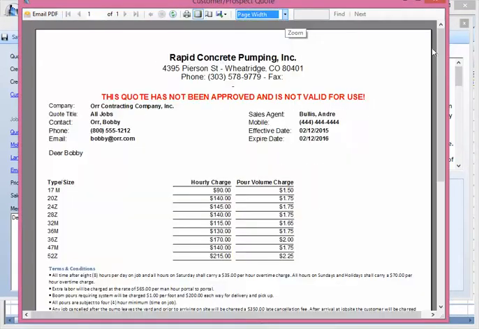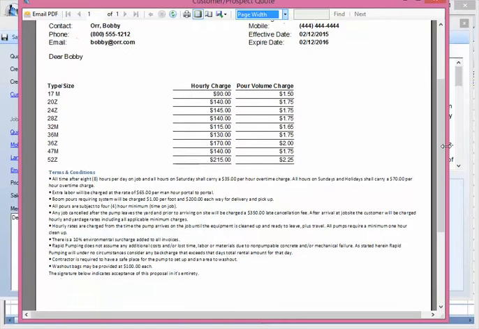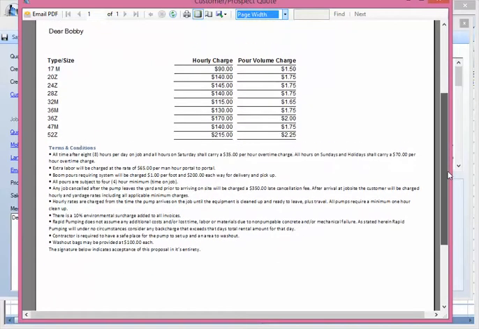So you can see that this quote has not been approved. I have not marked it as approved since we're still working on it. So it's got a big kind of disclaimer up at the top. You can see what company it's going to. Here's the quote title, all jobs, and the contact information, plus the salesperson for our company and our mobile number and the effective and expiration date of the quote. And here you have all the pump sizes together without any travel or mobilization fee. And then you can see my terms and conditions here on the bottom.